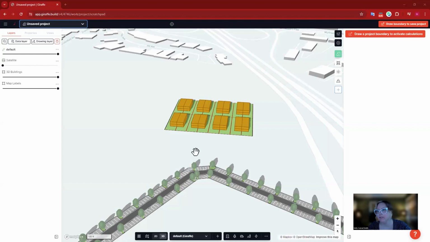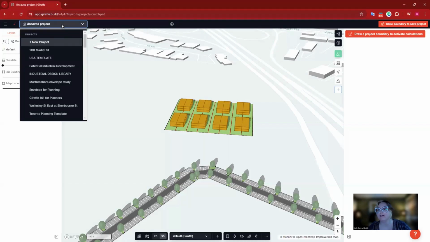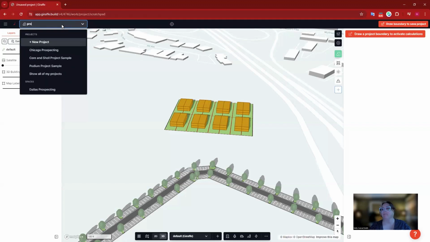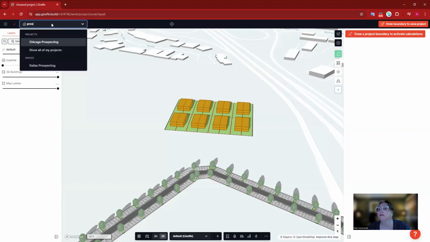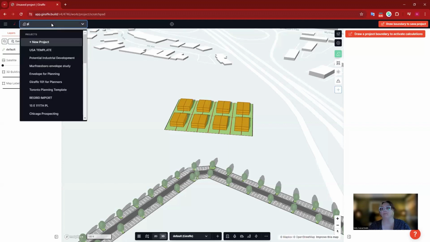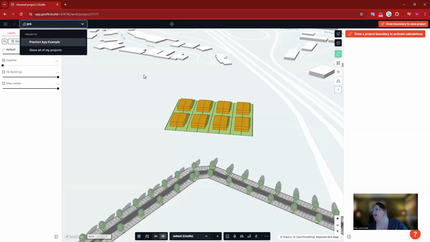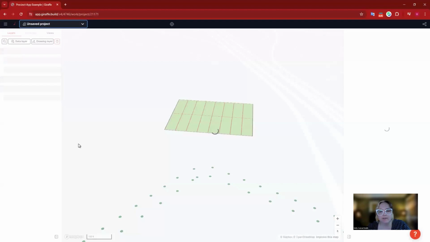So let me just rocket through a couple of other things that are new in this release. Let me pop back to that precinct app example project. A new thing that's kind of fun is now you can rearrange the views in your project.